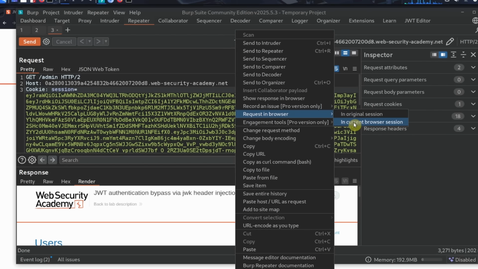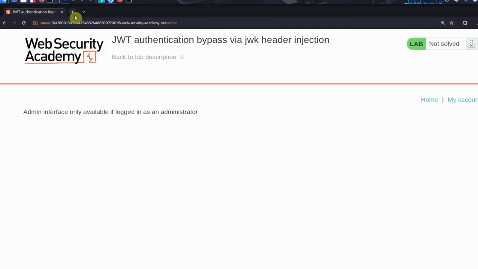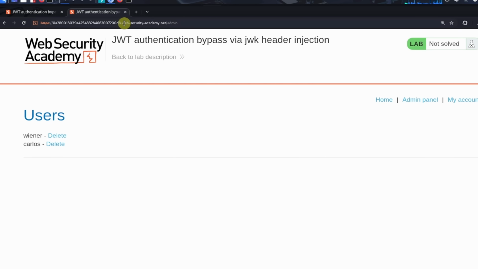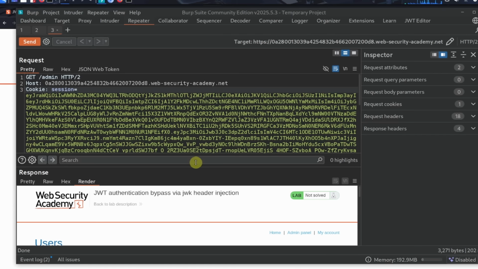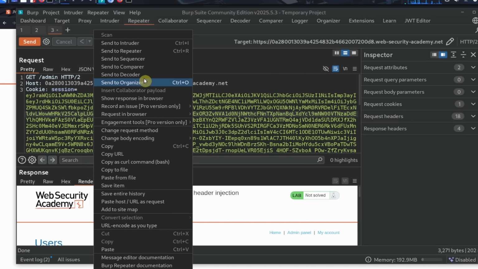Okay, so request in browser in original session. Okay, copy that. I think I'll try a new tab. In the new tab. Okay, so we got access to the admin panel. Well, hopefully this. Click on admin panel. Why doesn't this go through? This was working this morning. Don't know why it's not working now. All right, let's try that again. Request in browser in. How about show response in browser?